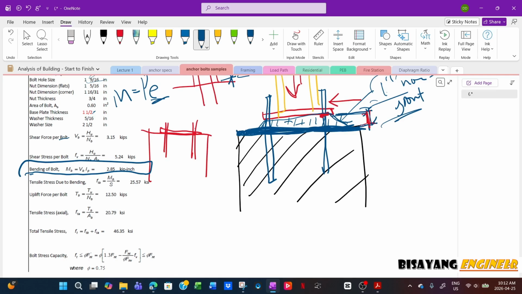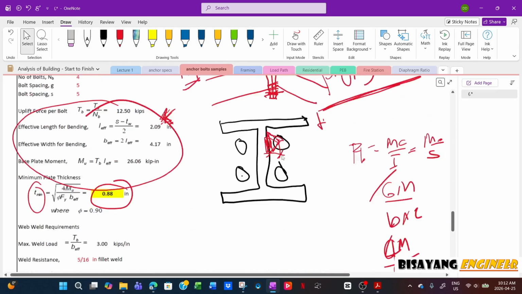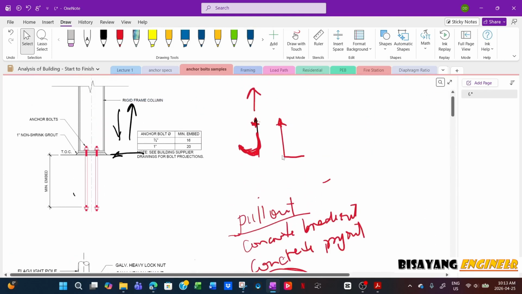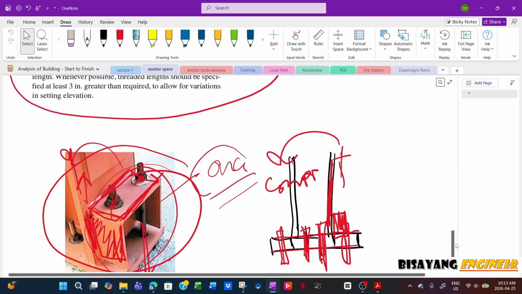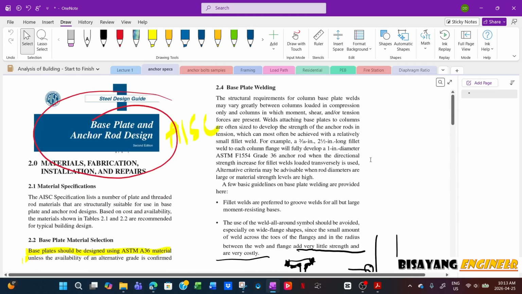So yeah, I would really recommend, if you're into designing steel structure, to buy this design guide. And it's explained properly. It discusses all the assumptions, the rules of thumb, or what other engineers are using in practice.